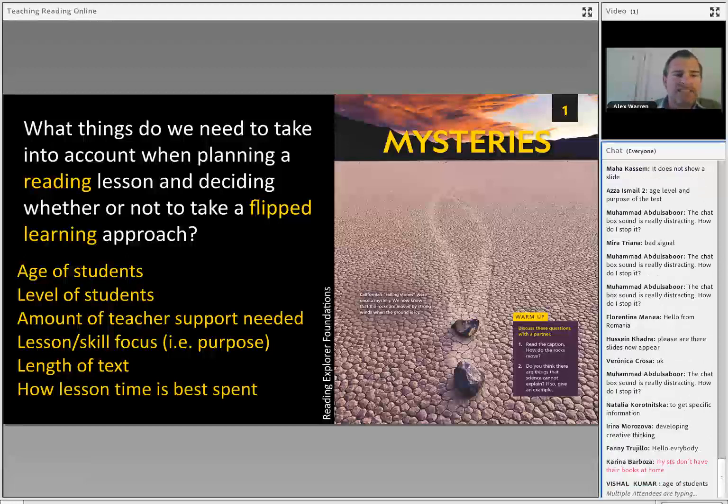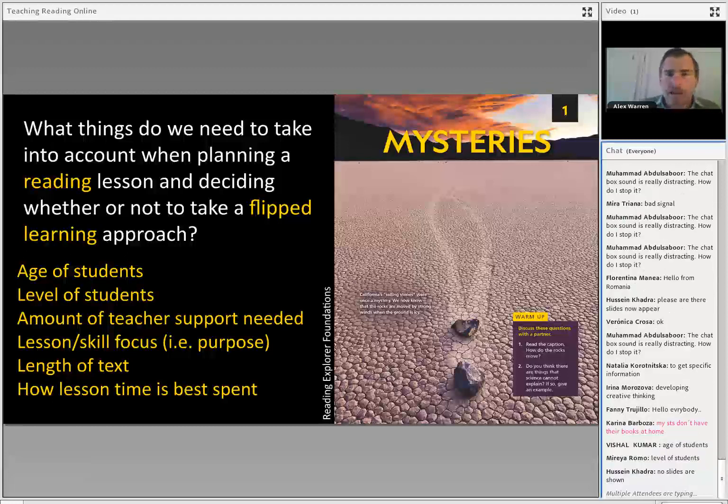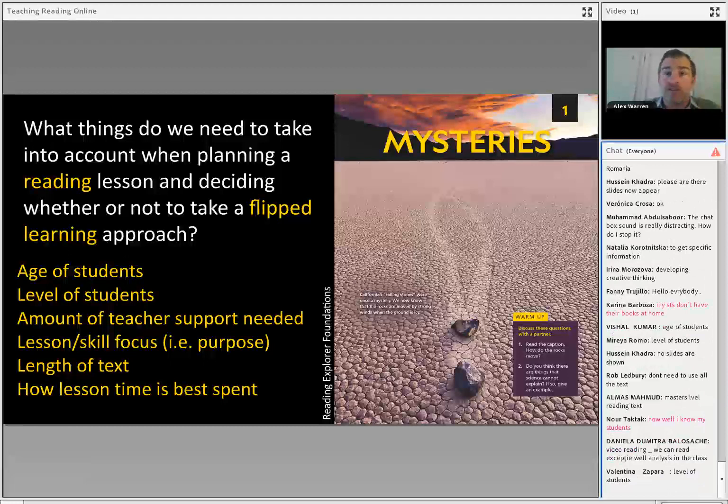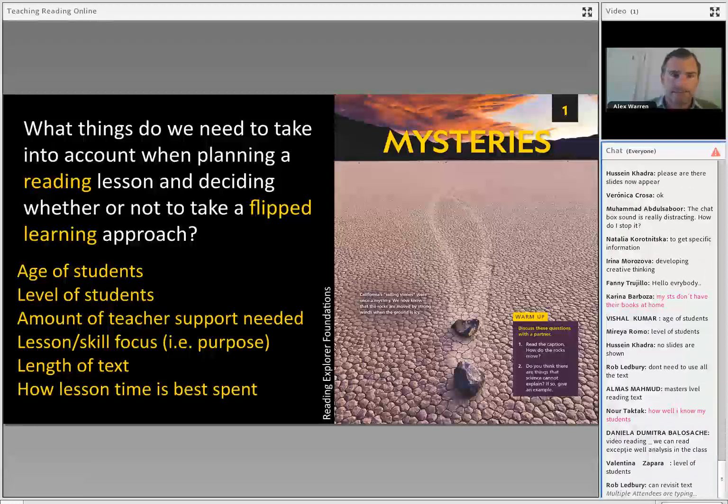And lastly, how lesson time is best spent. And I've kind of alluded to this just now. Lesson time is best spent teaching specific skills and communicating with one another, teacher to students, students to students. So there's lots of things to consider there. And we're going to put that into practice.